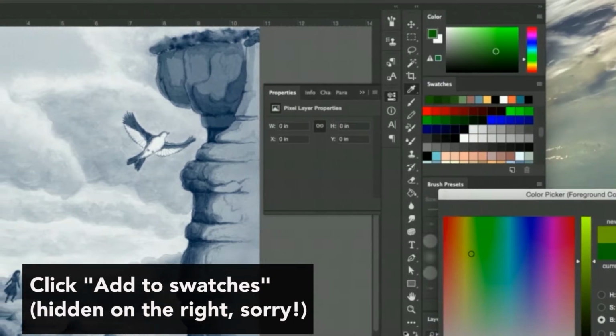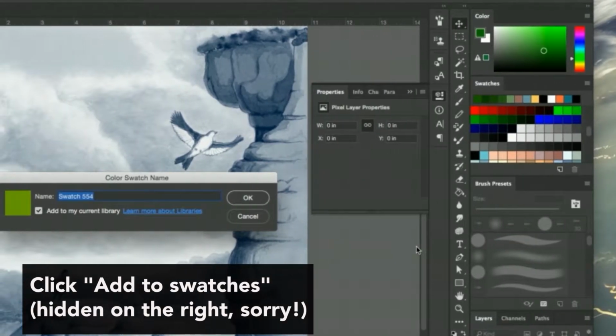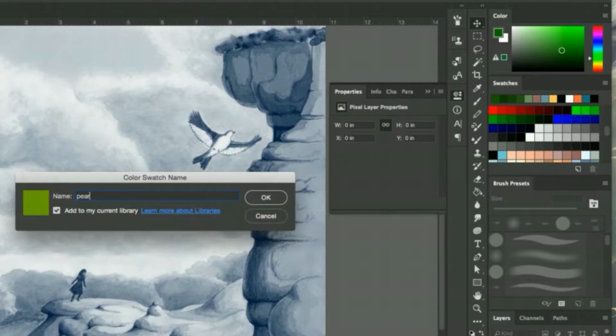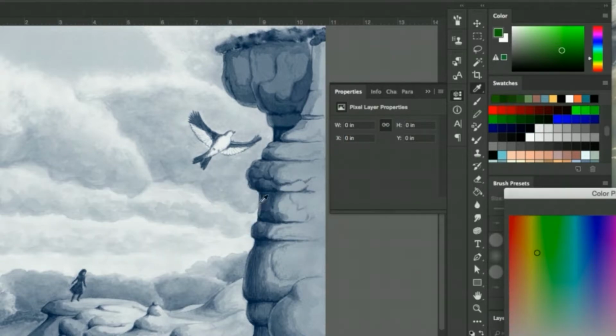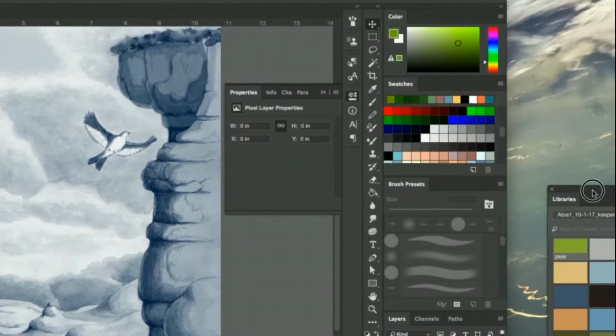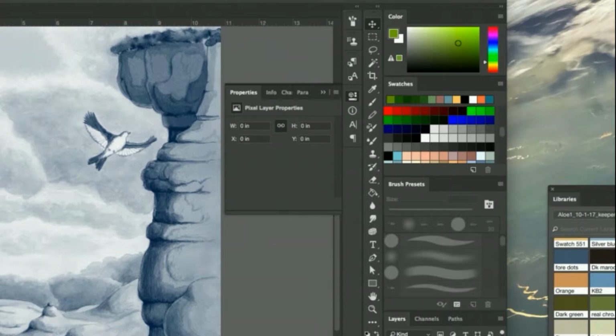So then I add to swatches, and I can name it something to keep track of. And right now I have automatically checked add to my current library, and then OK. And this other library thing pops up where I've got some other colors saved. And so this makes it really easy to save colors for later use. So in case you want works that go together and they have the same color schemes, or you just like a particular color and you want to use it multiple times.